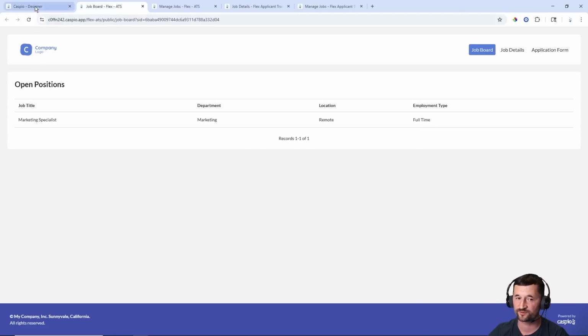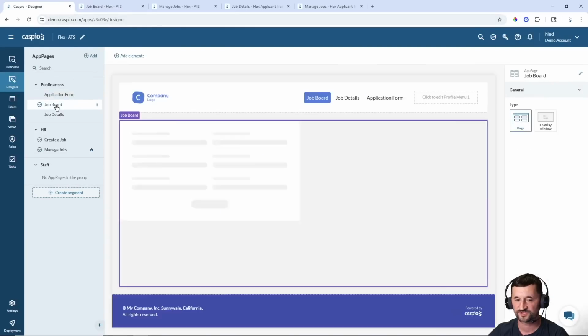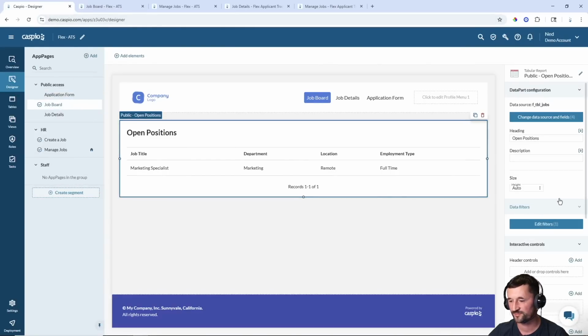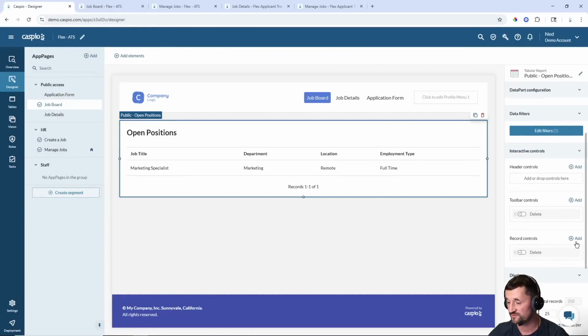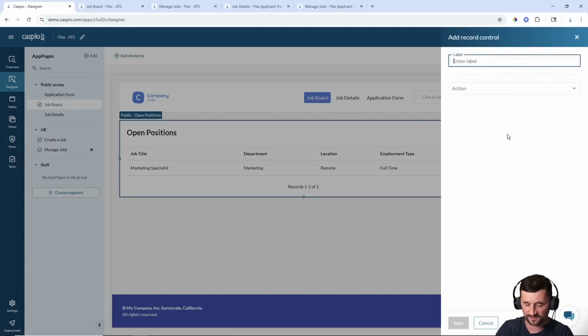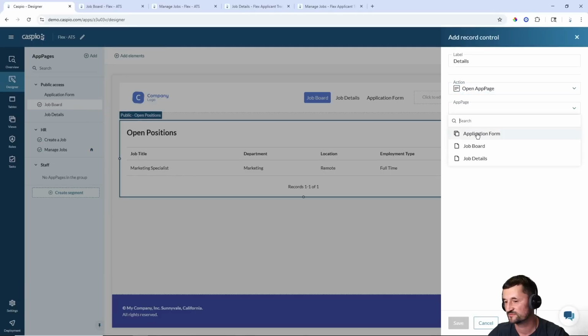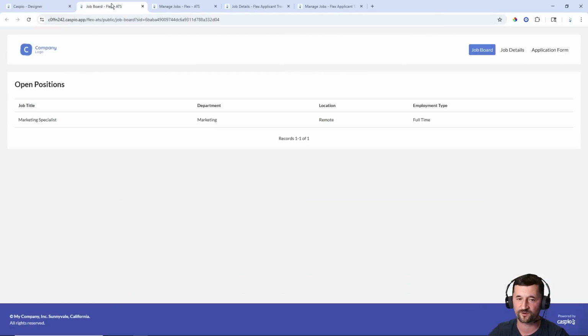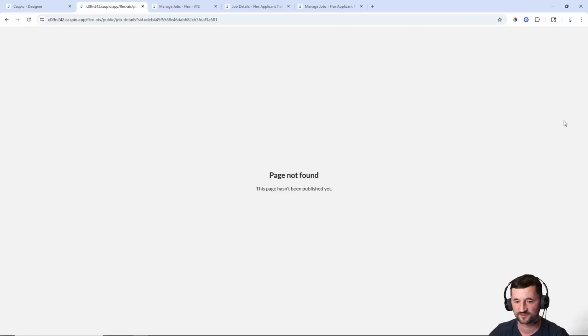So we're going to go back to our designer tab, job board, click on the data part. And for the record controls, you're going to click Add. Let's call this details. And you're going to select the app page, job details. Click Save. Let's go back to our website, refresh the page. And now when you hover over, you can go to the details page.